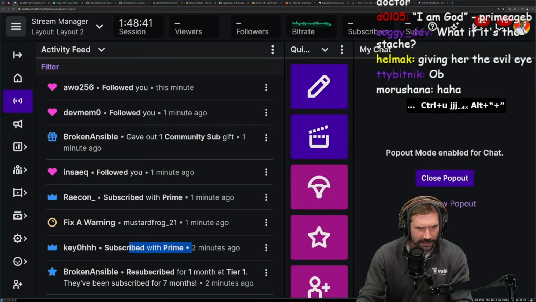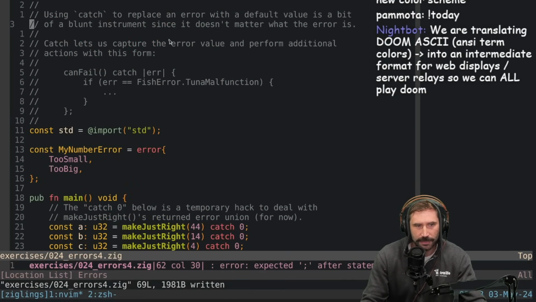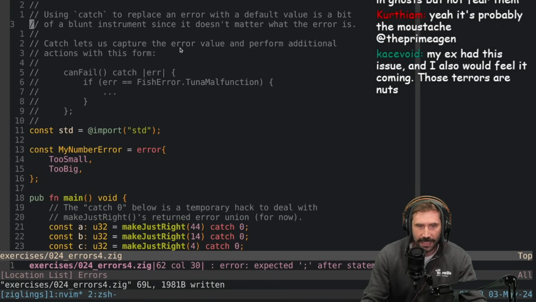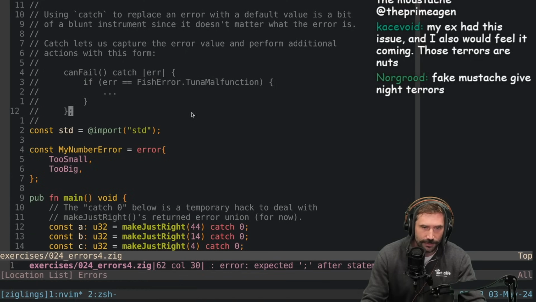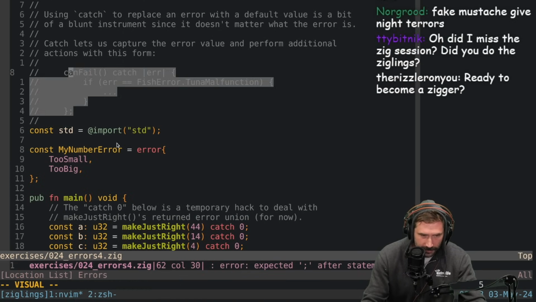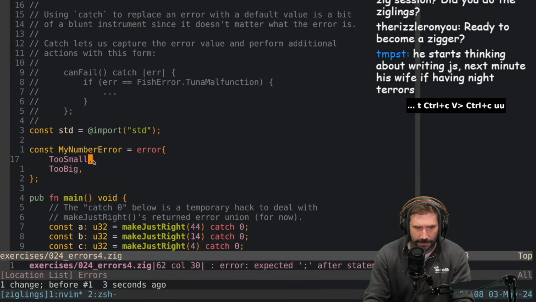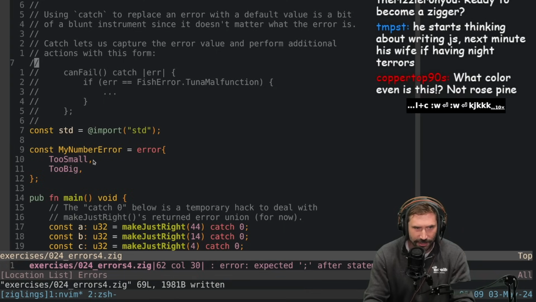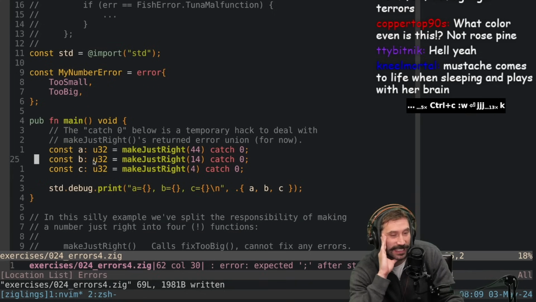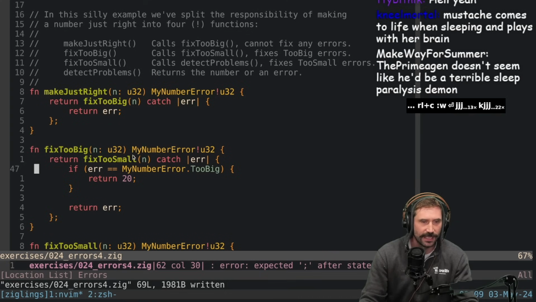All right, detect problems. Let's figure this out. Catch. Using catch to replace an error with a default value is a bit of a blunt instrument since it doesn't matter what the error is. Correct. Catch lets us capture the error value and perform additional actions. Okay, very cool. So I can see why Lewis earlier said that he thinks this is a bit of a foot gun. I guess you'd have to maintain some of the state in these moments. It's kind of interesting. I'd have to think about this more. Anyways, all right.